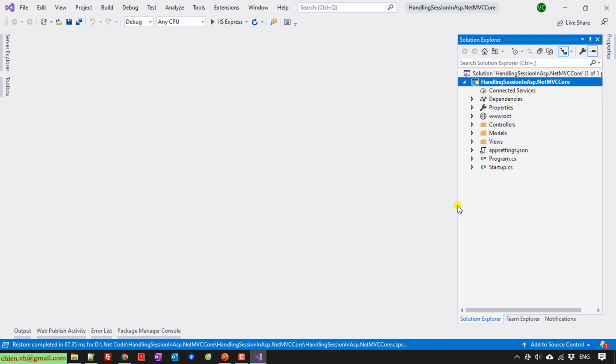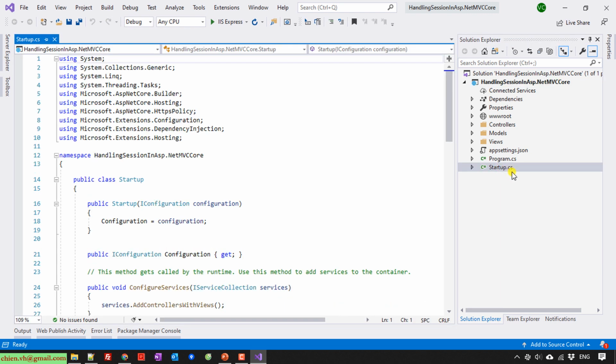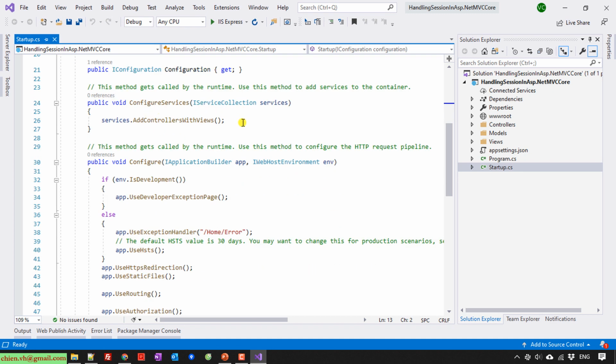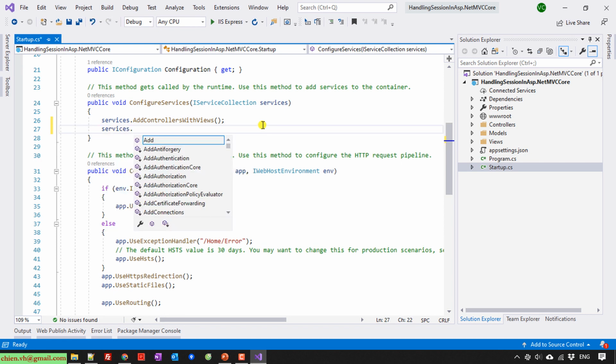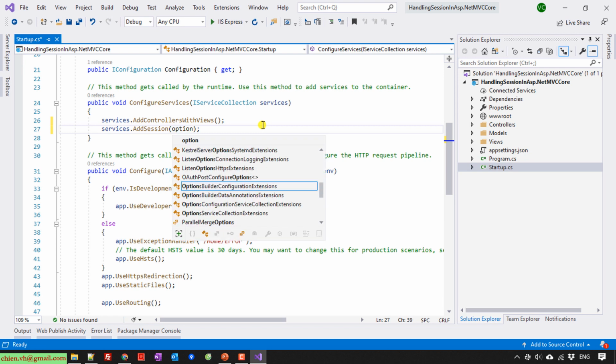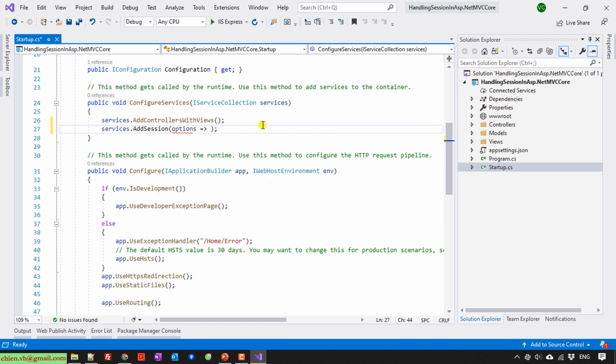Here I will do some configuration in the startup first. In the Startup.cs file, I have some methods to do configuration when the application starts. In the ConfigureServices method, I will add one more thing here. I will add services.AddSession, and then I will provide some options.